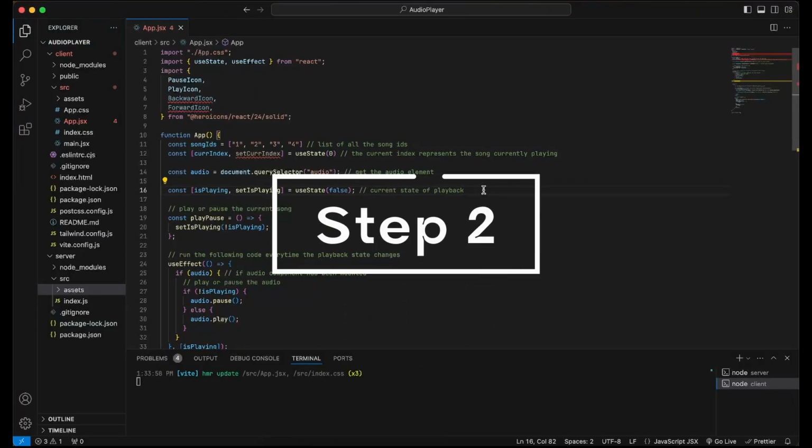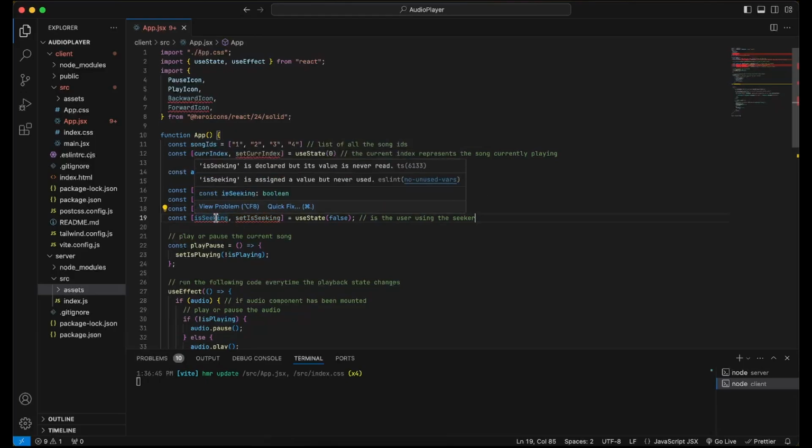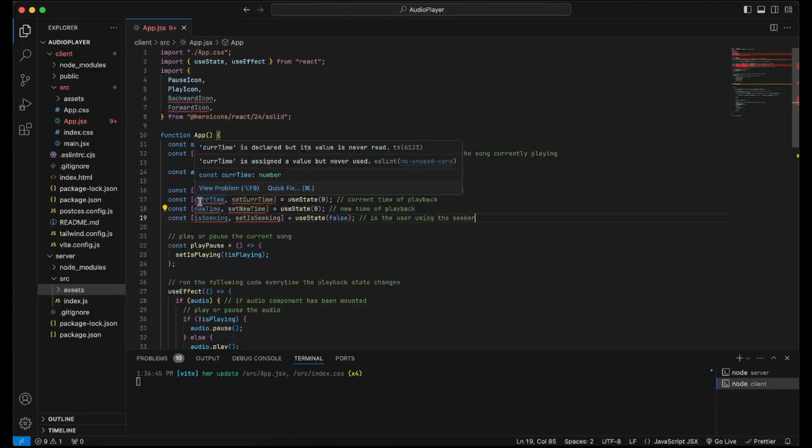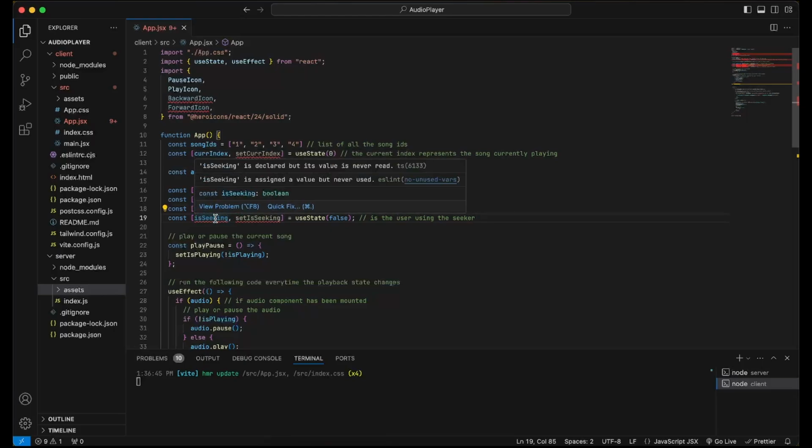In order to create our seeker, we're going to add in a few new variables, and that's the current time, the new time, and is seeking. So the current time is just the current proportion of the audio that's been played. The new time is the current proportion of the audio that we want to go to, and is seeking just tells us whether the user is actively scrubbing through the track to get to a certain point.